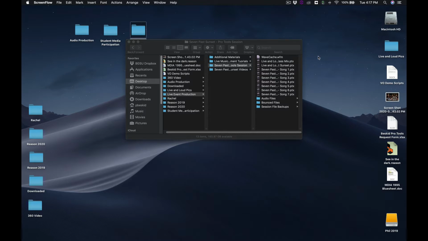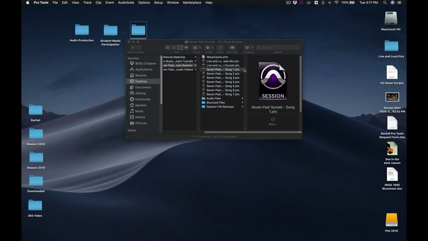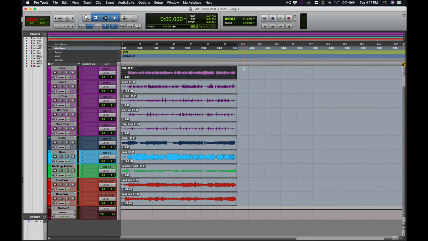So I wanted to take you through, now that we've imported some of this material, or at least that we have access to it, where I might go next to organize this stuff, since we're dealing with a little bit more of post-production for a live production. How I might go ahead and do that. So I'm going to go with song 1 for these examples, and I'm going to open up that particular song from our session.